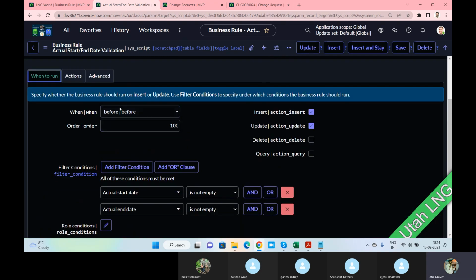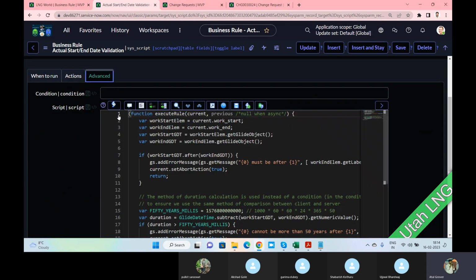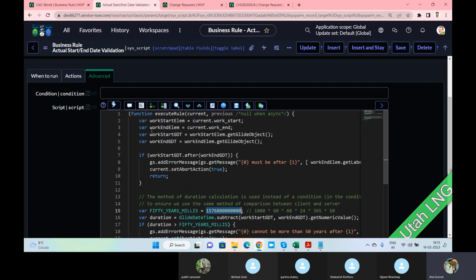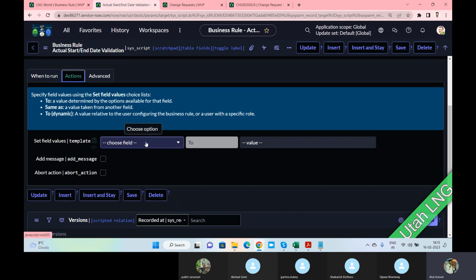If not empty, then I have to check here. Some small code they have mentioned. Not sure what they mentioned, 50 years, milliseconds kind of thing they have converted. So they write the code here. Again, I'm saying try to use the business rule without coding itself. That will be much better. But the problem is that we cannot achieve a lot of things with this support.